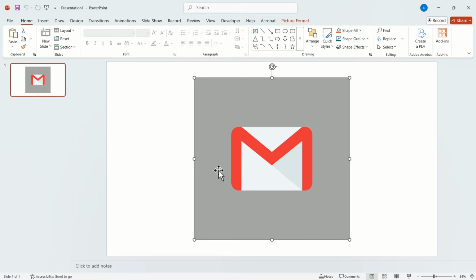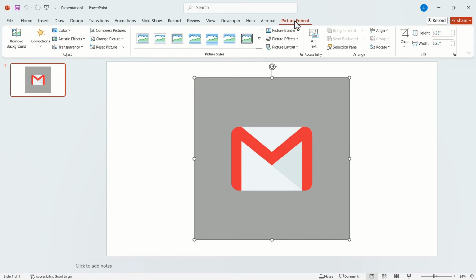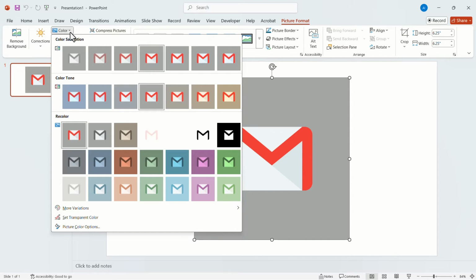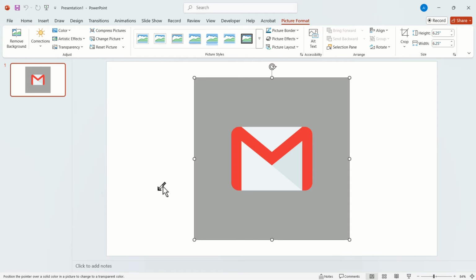In the title bar, go to Picture Format. In the menu bar, click on Color. In the drop-down menu, click on Set Transparent Color. After selecting it, a pen icon should appear with your cursor. Now select the color that you want to be transparent.